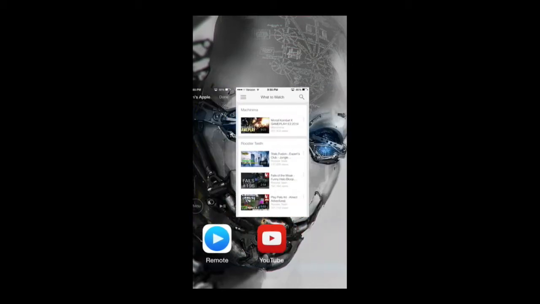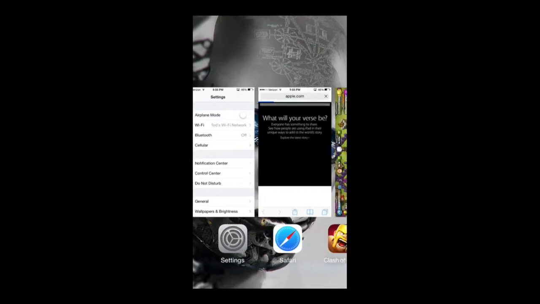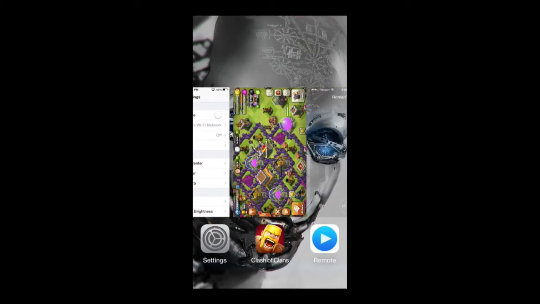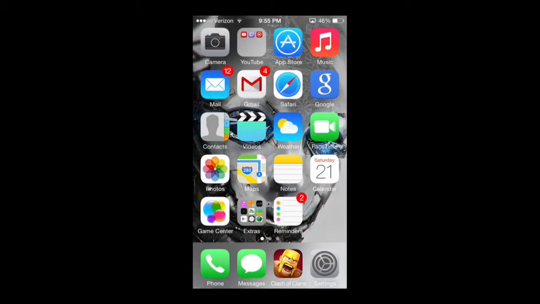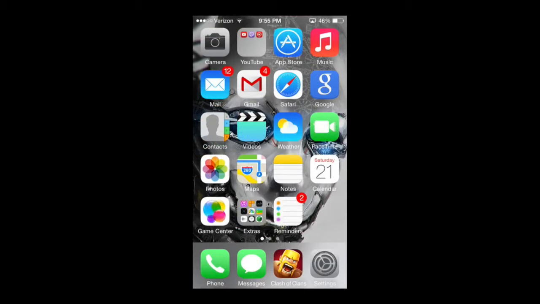As you can see, I have YouTube running, Remote, Clash of Clans, Safari, and Settings. If you want to close these out, all you gotta do is swipe up, and it will simply close these apps. They're open because next time you access them, they load up automatically, so you don't have to wait a loading time for them to open up again. I'm going to keep the settings one open because we're going to go to that next. So that's the first thing.